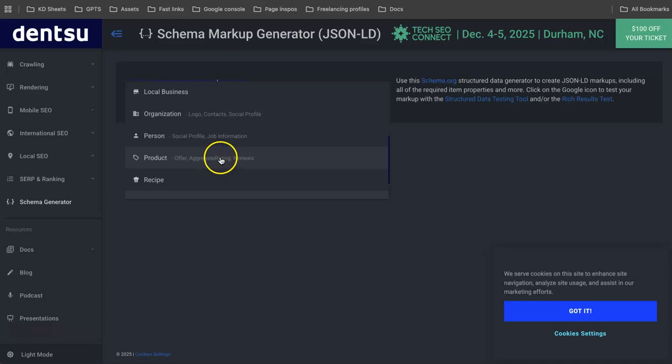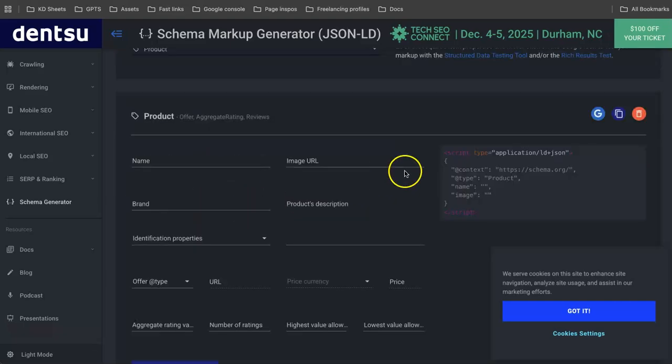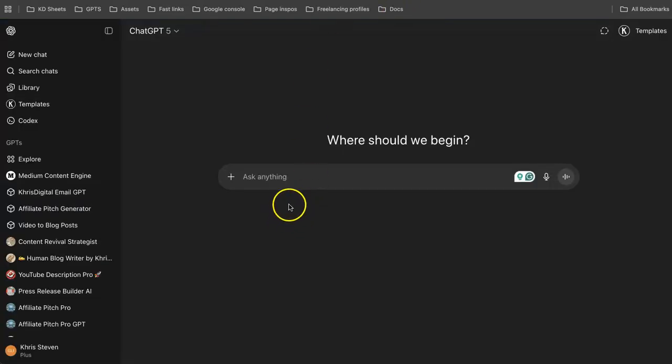As you can see, we have product, our product, right? So you can start putting your product. Again, this is more like another pain. So the way I would do this is just use ChatGPT, right? So let me just use ChatGPT and copy the name of the post.